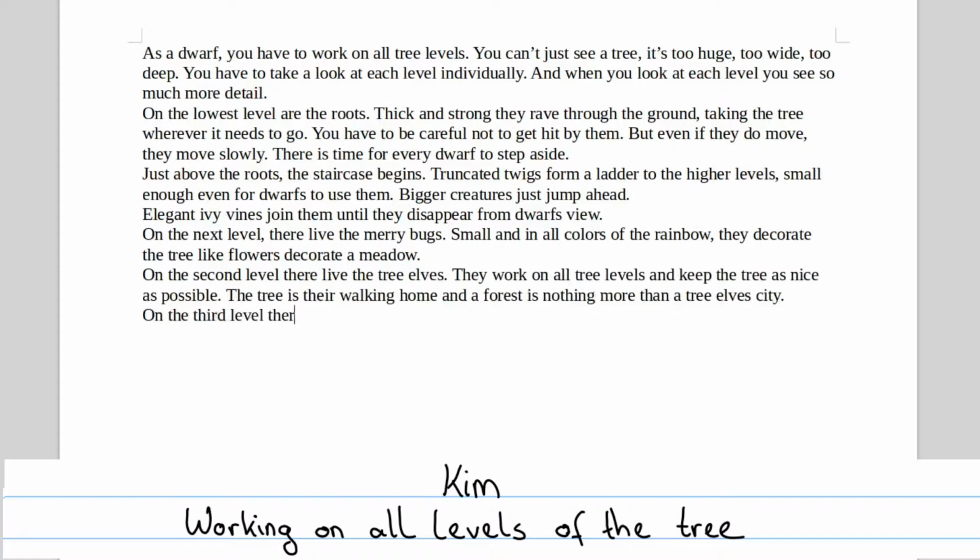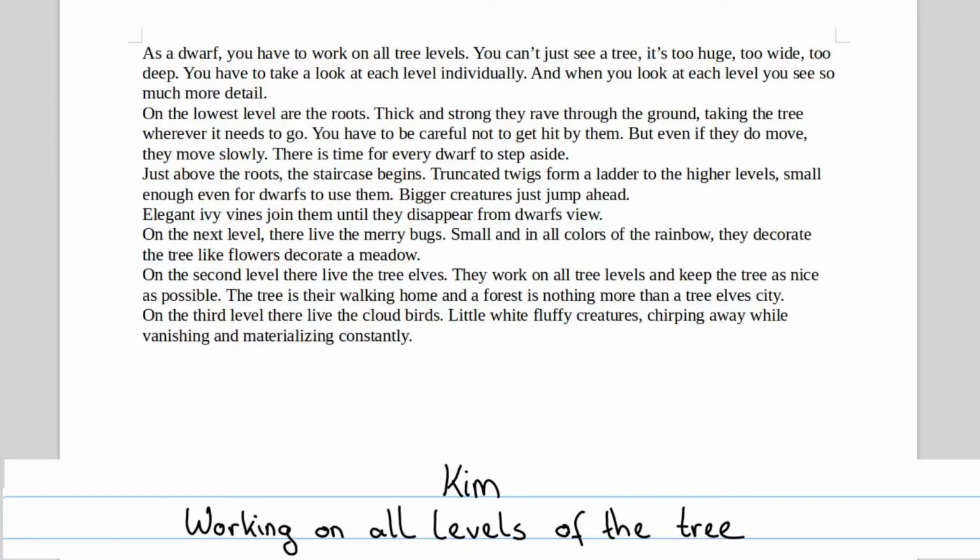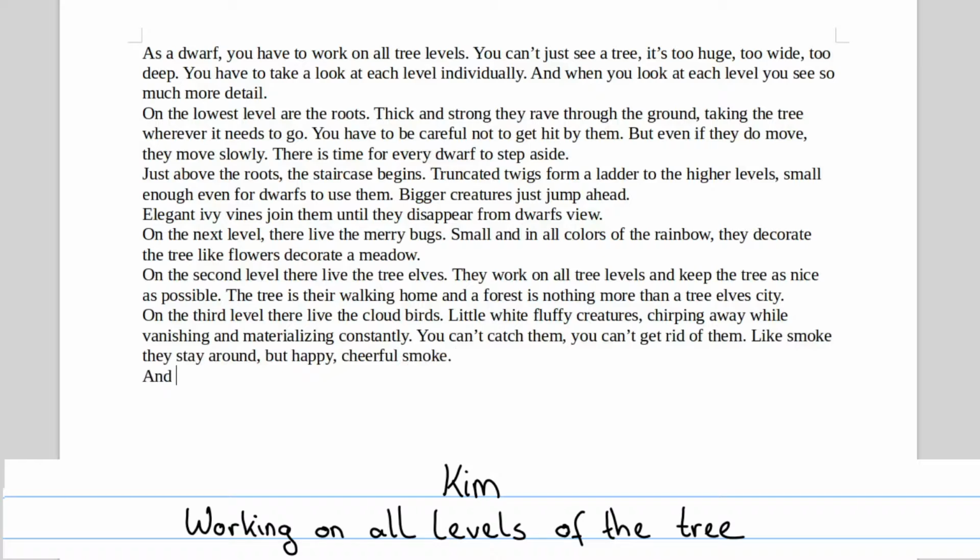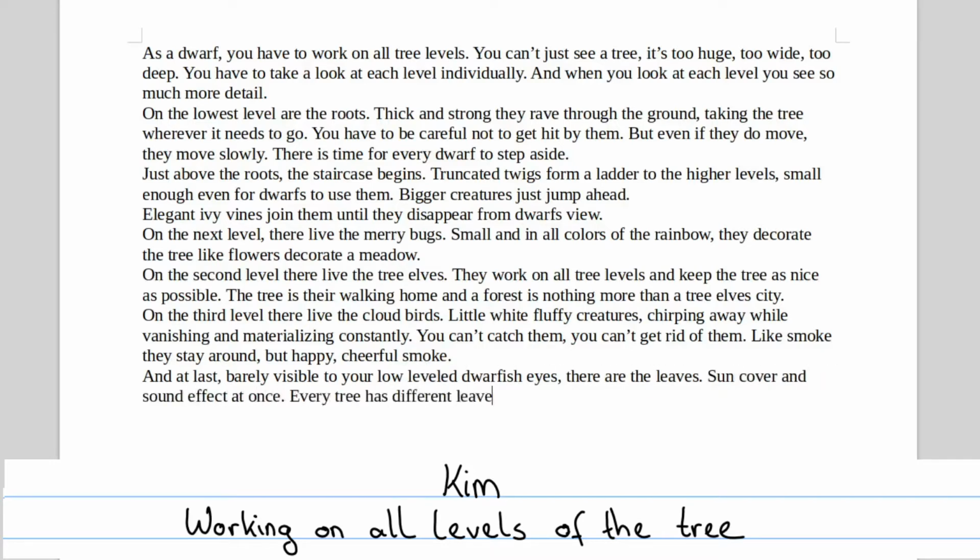On the third level, there live the cloudbirds. Little white fluffy creatures, chirping away while vanishing and materializing constantly. You can't catch them, you can't get rid of them. Like smoke, they stay around, but happy, cheerful smoke. And at last, on top, barely visible to your low-leveled dwarfish eyes, there are the leaves. Sun cover and sound effect at once. Every tree has different leaves, and every tree offers you a different acoustic experience. Together, they play the symphony of nature.